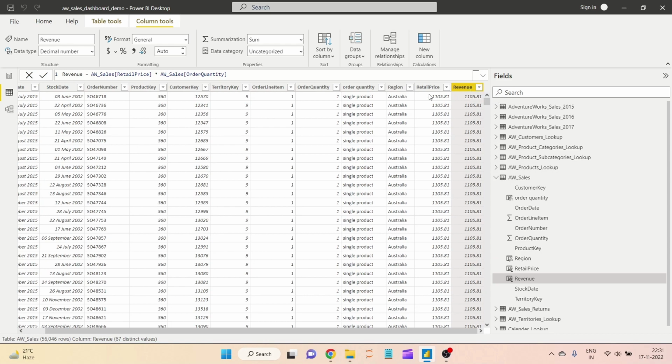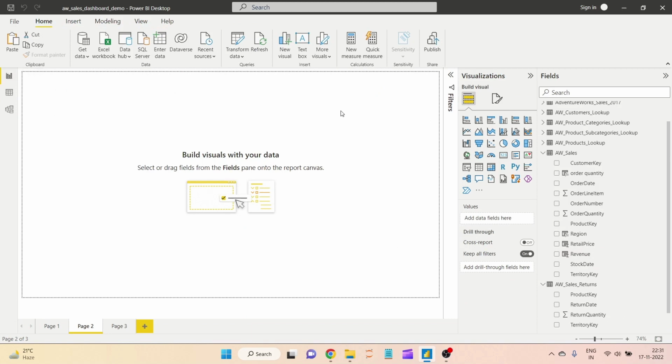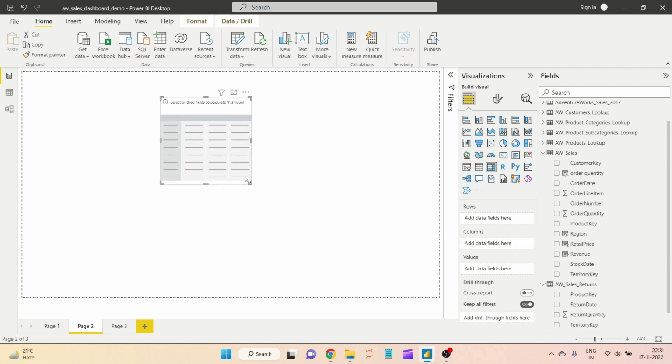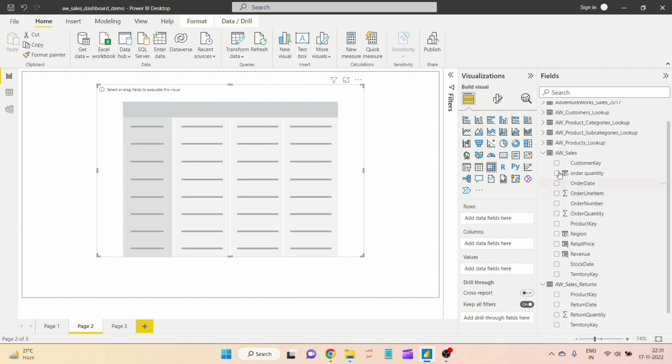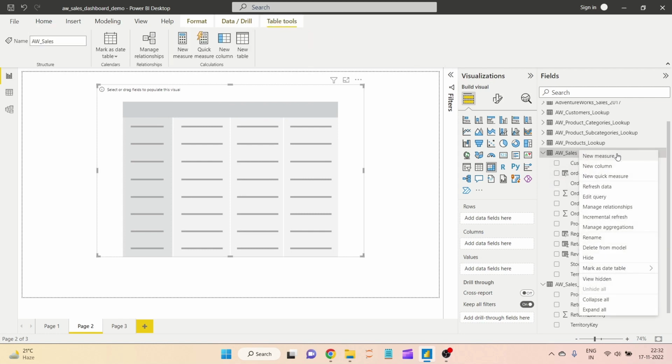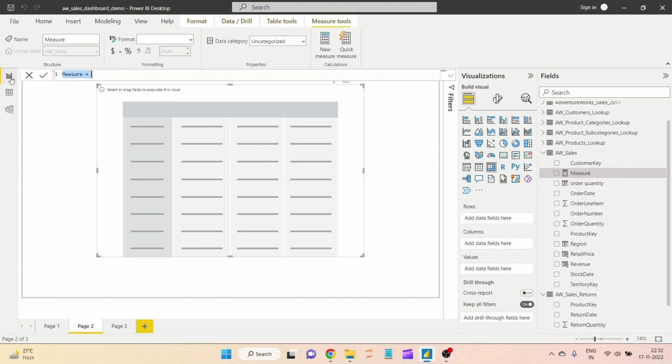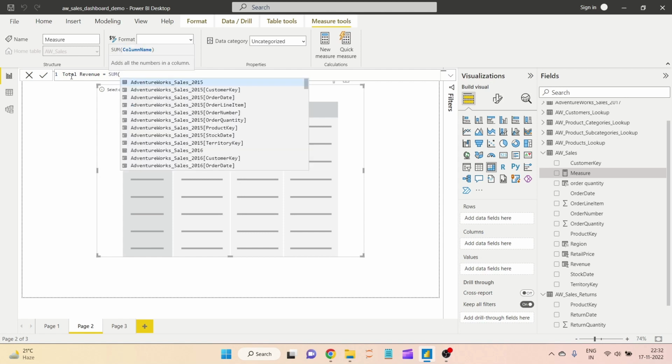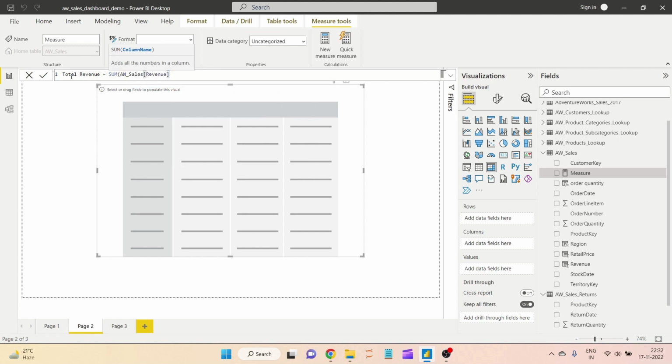Now let's see how we can create the measures depending on the basic math and stat functions. Let's first create a matrix or a table, whatever you want. I will create a matrix in this case. So this is our matrix, and in here first we want to create a total revenue measure. We will name it total revenue. We will use a simple sum function, and we will take the revenue column from AW sales data as our sum. Then we will hit enter.